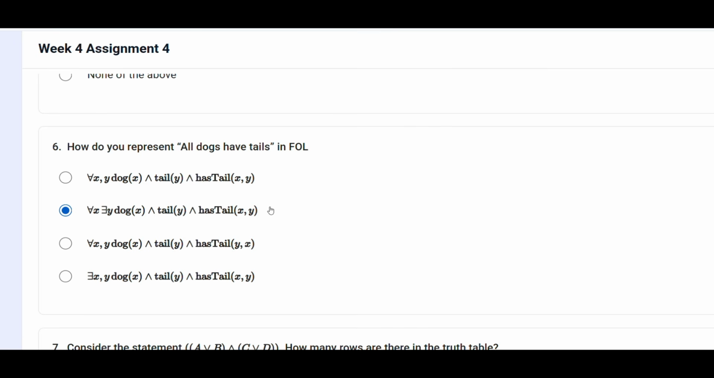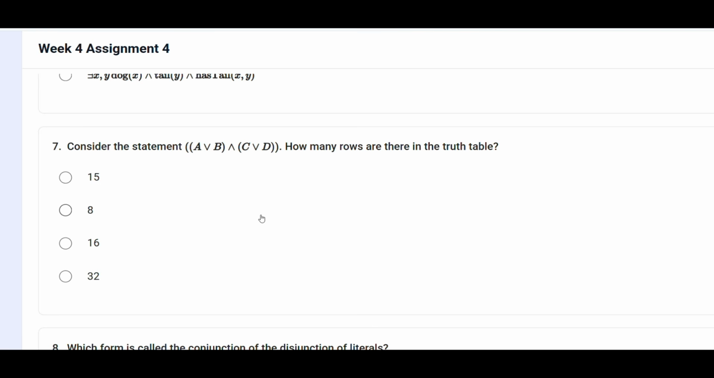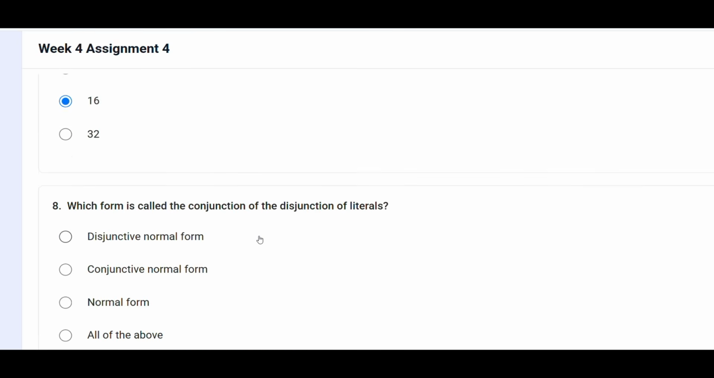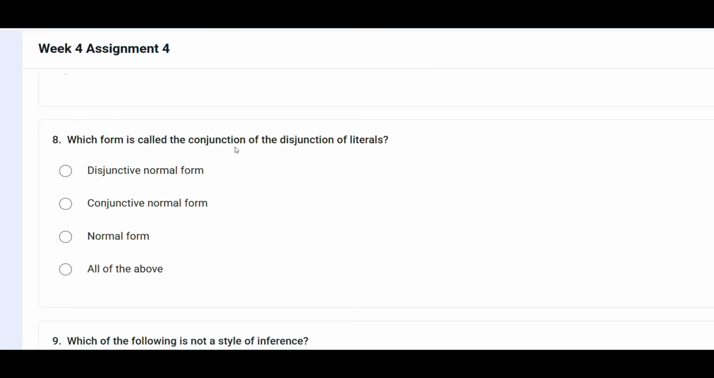Then come to the seventh one. Consider the statement, in this option is option C. Then come to the eighth, which form is called the conjunction of the disjunction of literals? So conjunctive normal form, option B.